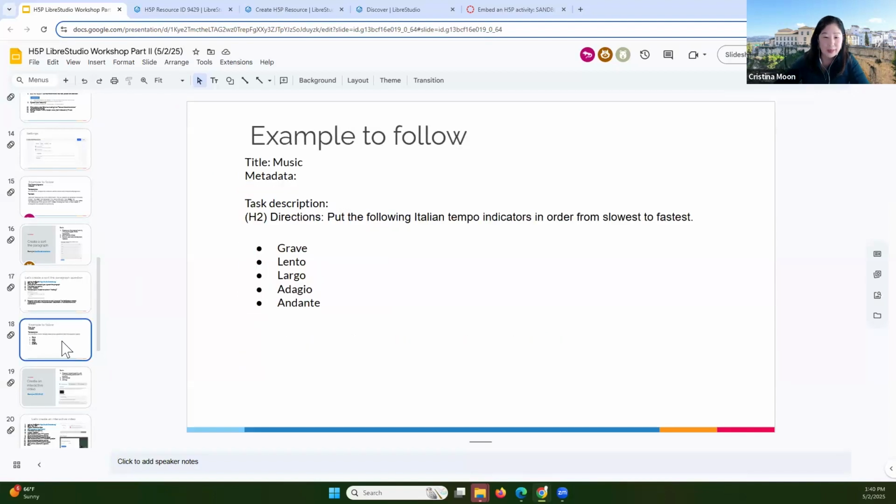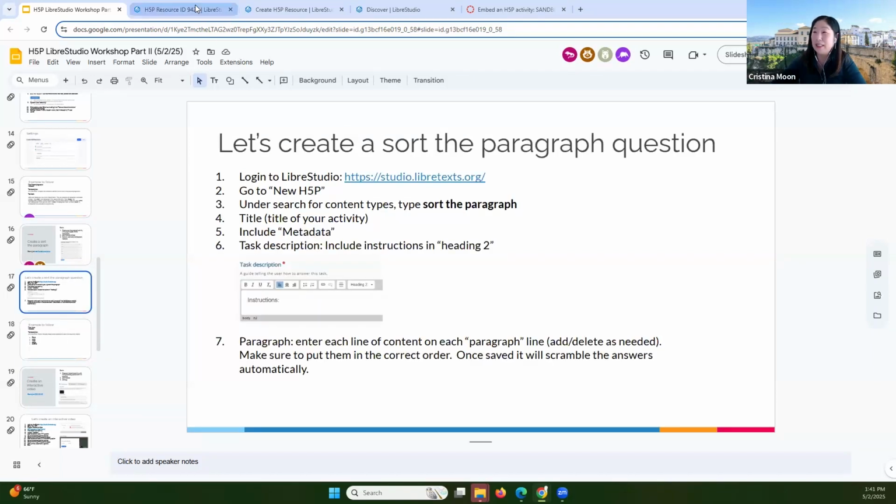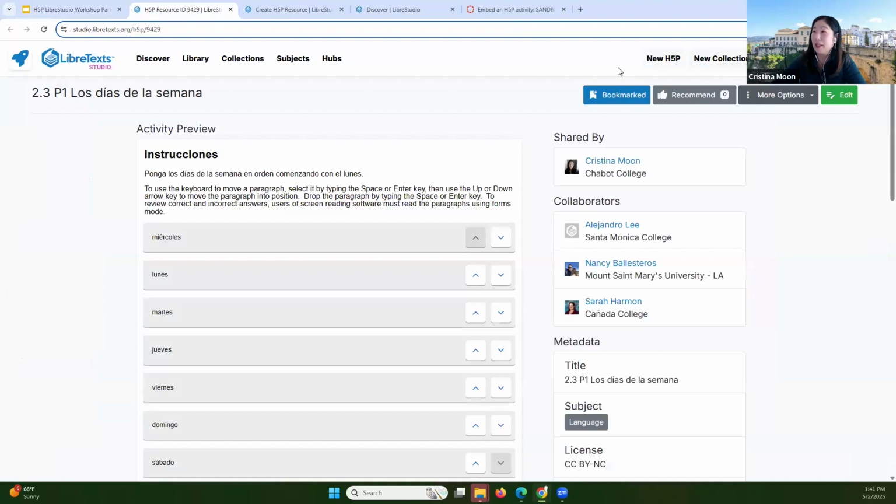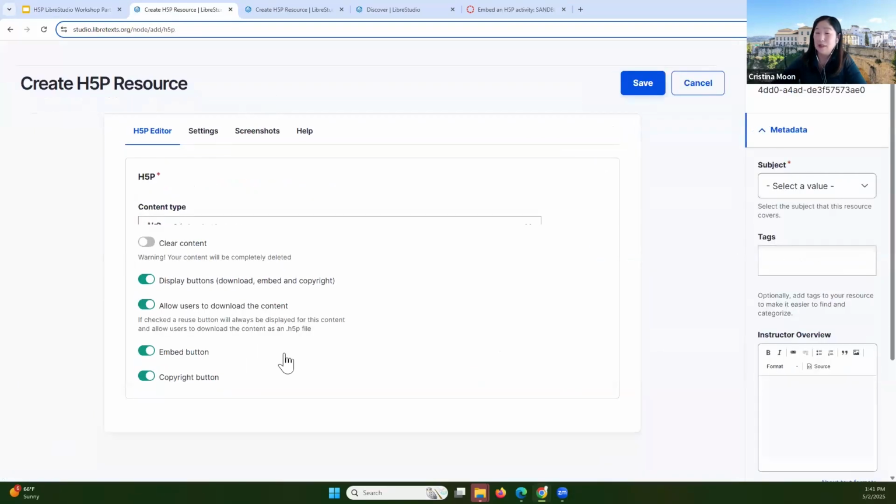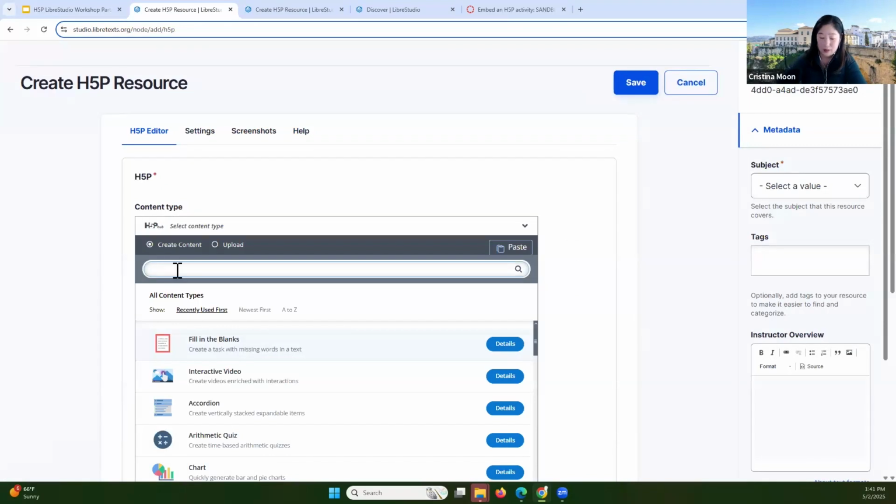Oh, music. Anybody music? Probably not, but we're gonna review some music terminology from slowest to fastest. And so that's the activity that we're gonna create, and we're gonna go ahead and create a sorted paragraph. So we're gonna go to new, sort.